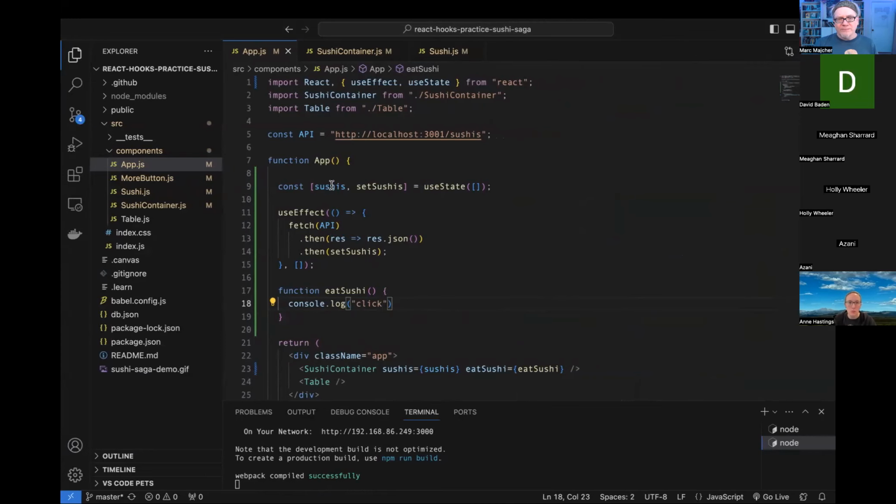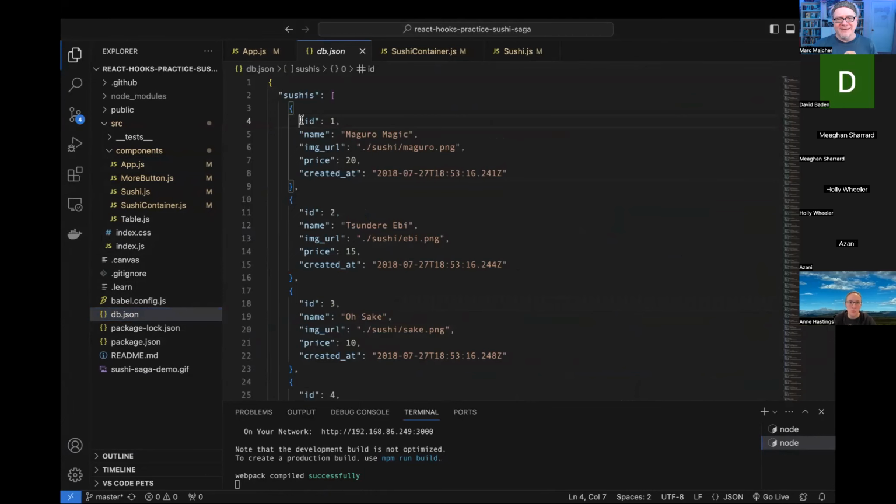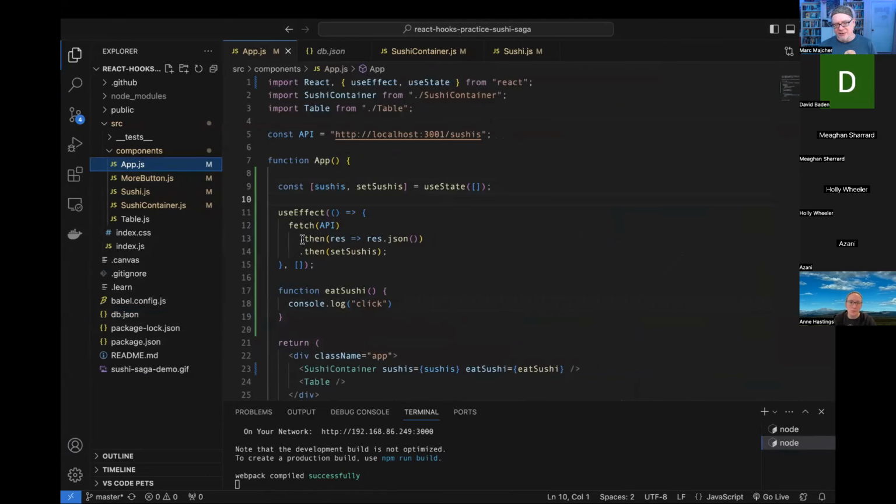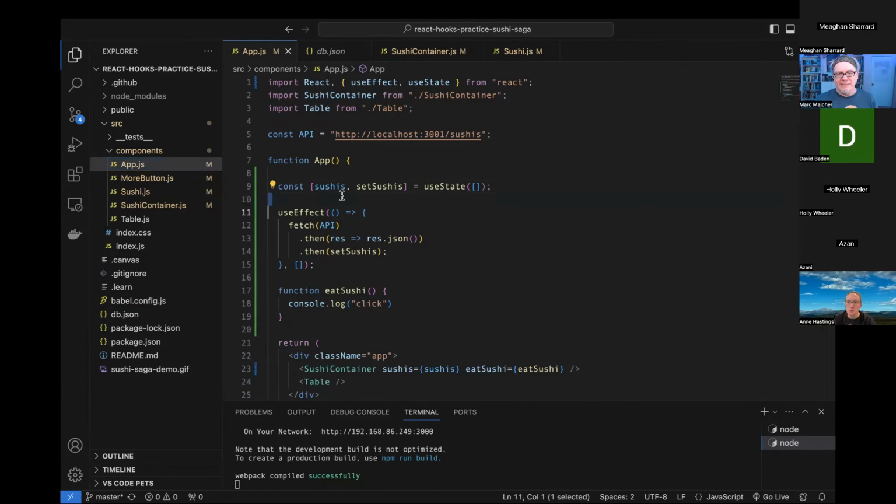So we need to figure out how to tell that particular sushi that it's been eaten, for starters. If we look at our data, it has a bunch of stuff. It doesn't have any eaten in there. But since JavaScript objects are pretty open, I can just throw an eaten property on there. People approach this different ways, and I've definitely seen people make another state here that's like a list of sushis that have been eaten, and then they do some figuring there. I'm just going to add the property to the sushi itself.